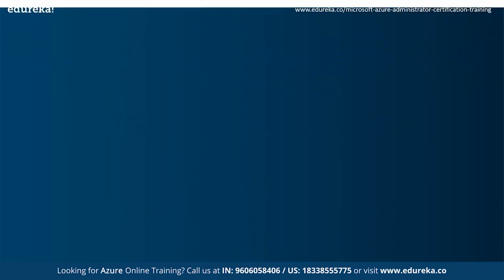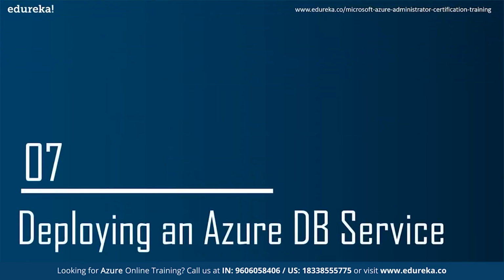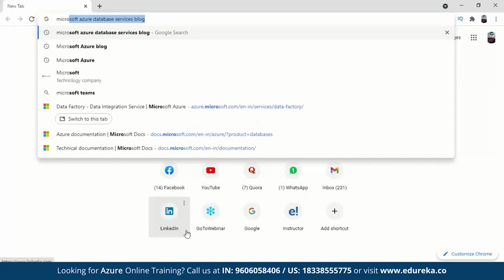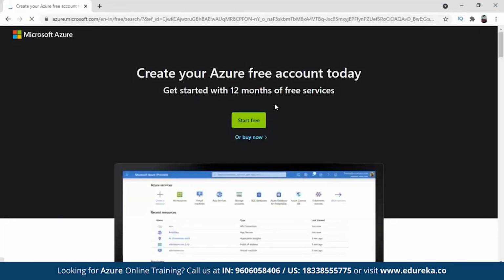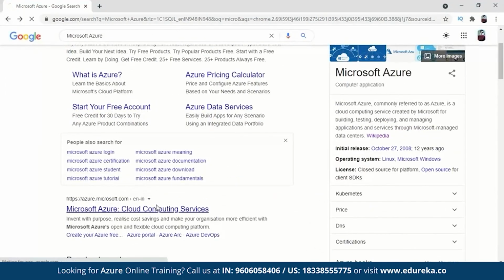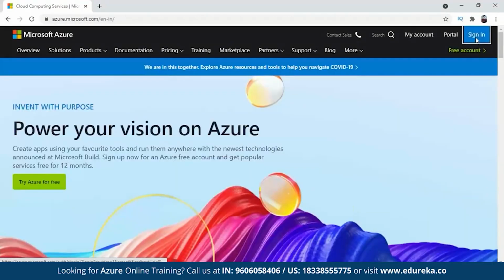Now that you have a theoretical understanding of Azure Database Services, let's see a simple deployment of a database service on Microsoft Azure. Just type Microsoft Azure on Google. You can create a free account on Microsoft Azure. You get 12 months of free services and around 40,000 rupees of free credits for using the services. We can directly open the console from here. I'll just sign in.